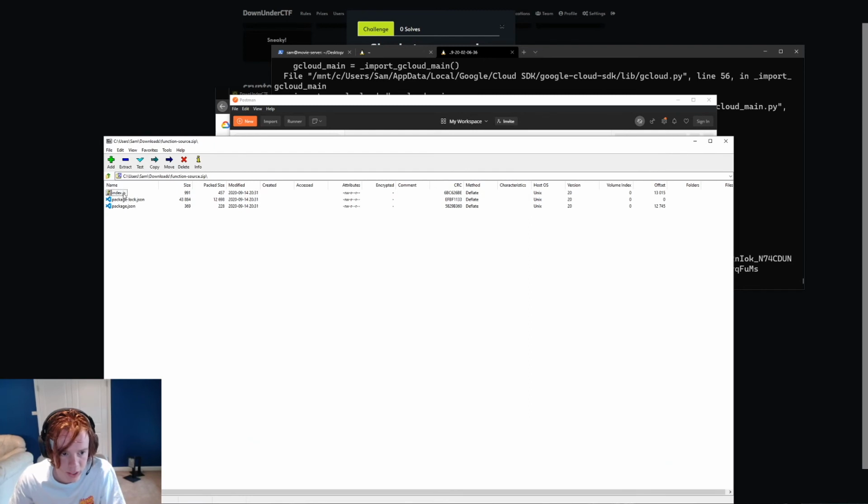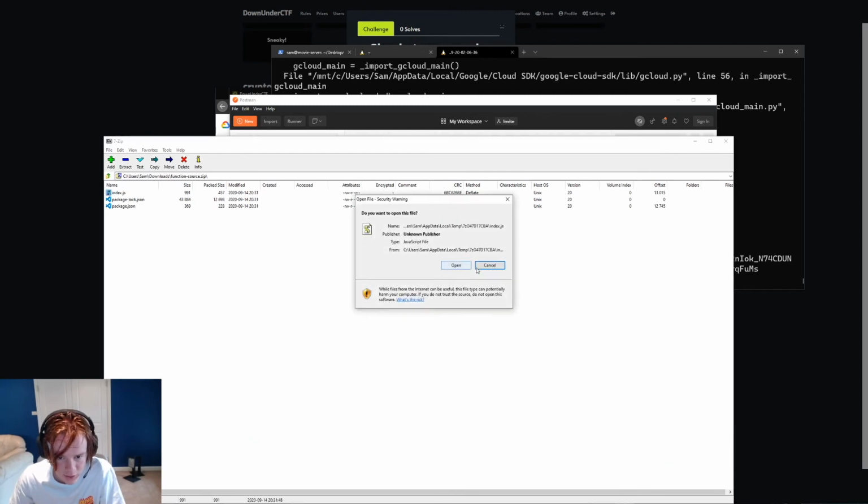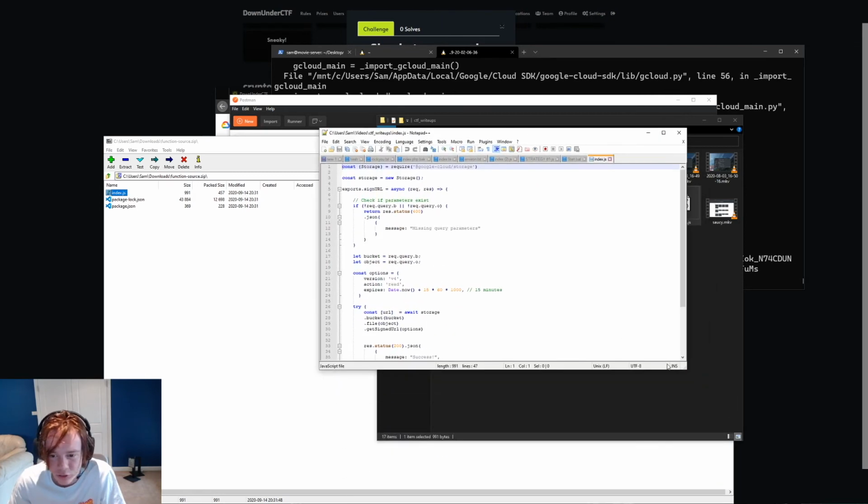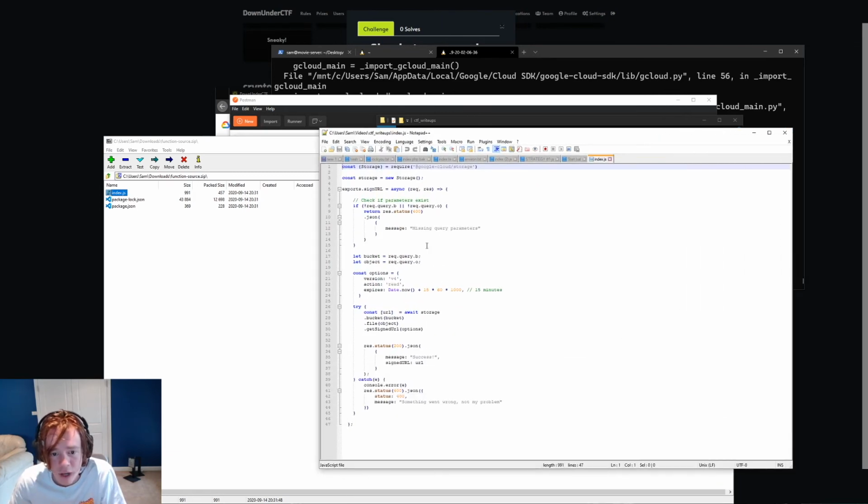Here we go. So we got index.js. This is fantastic. So we have a look through this, and we'll find that it checks if parameters exist, b and o. Okay, we now know what parameters it requires: b and o. And b is bucket and o is object. And what is it doing? It is getting a signed URL for that bucket and object.